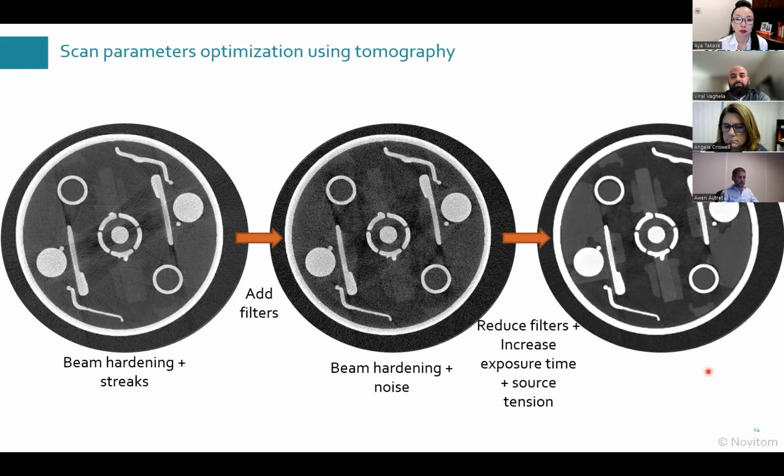So this is complicated. But what we are developing right now, which I think is a good first step, is we let the user define some regions of interest to measure the noise and the contrast, and then the simulation will iterate to find the configuration that will meet these requirements. So this is still under development, but we are working on this way of optimizing the parameters. Gotcha. Thank you.